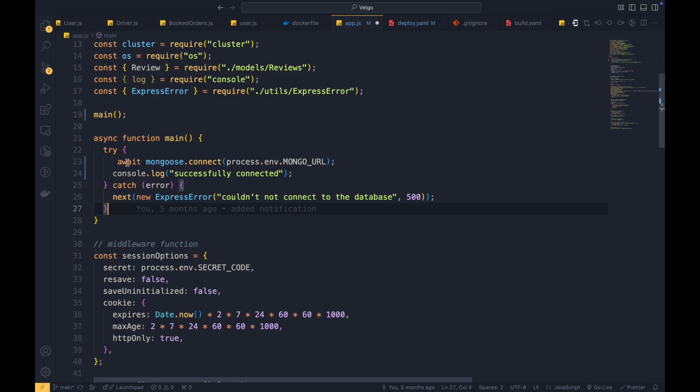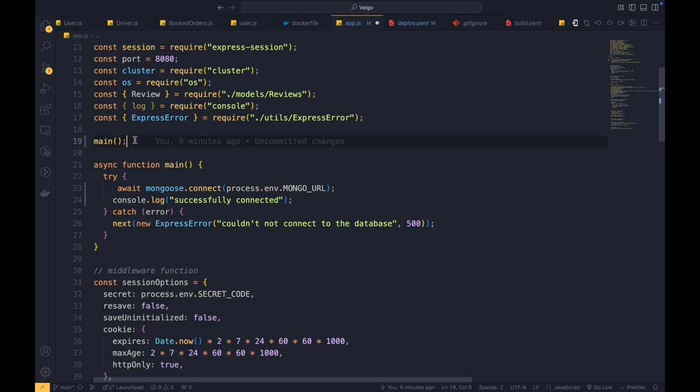Whenever this goes, we are using await here. This is a long running process, so we are awaiting that process to complete. Whenever connecting to the database is completed, we log that it is successfully connected. We can use a promise here as well. This is a long running process, so it is going to return a promise. A promise has three states: resolved, rejected and pending. Whenever a long running process gets called, it gives a promise in the pending state.